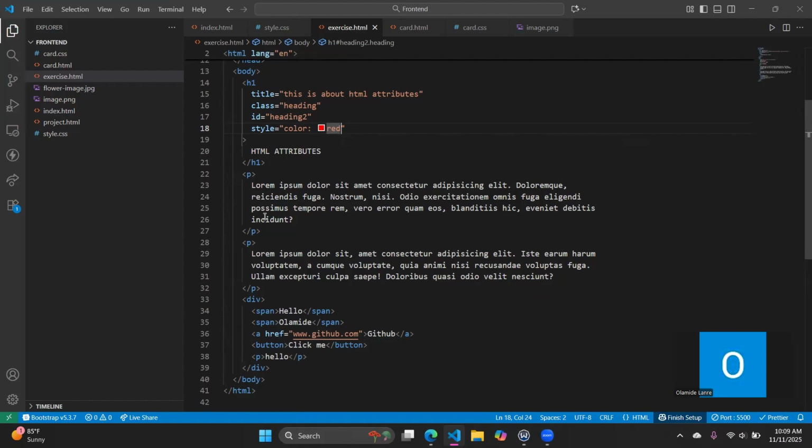Another thing is inline styles are superior to other styles like internal and external, which means if I give this heading tag color red and I decide to use internal styling to change it to color green, it will not work because inline styles are superior to internal and external.